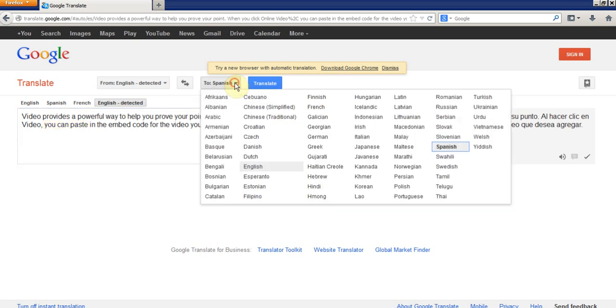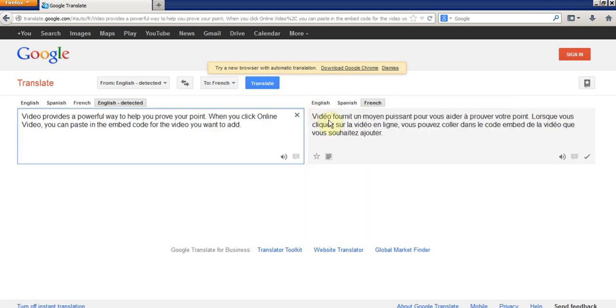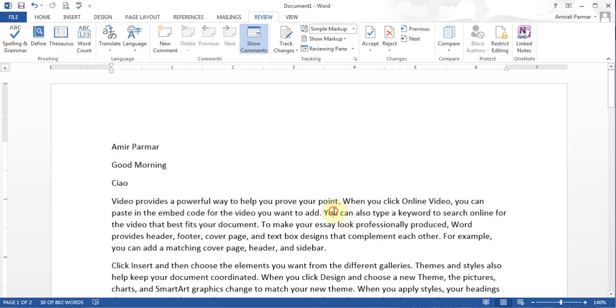And you can also change it to any of these other languages that you want. Say French. And then a lot of these you can also listen to it. So you can press it and it will speak the language back to you. So you can use that option.